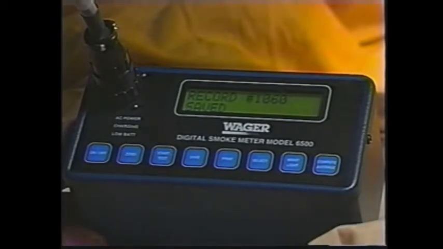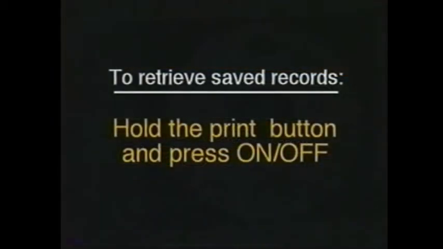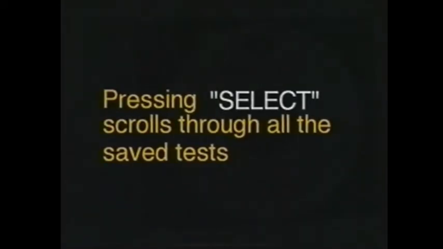Up to 100 tests can be stored. To retrieve saved records, hold the print button and press on off. Pressing select scrolls through all the saved tests.